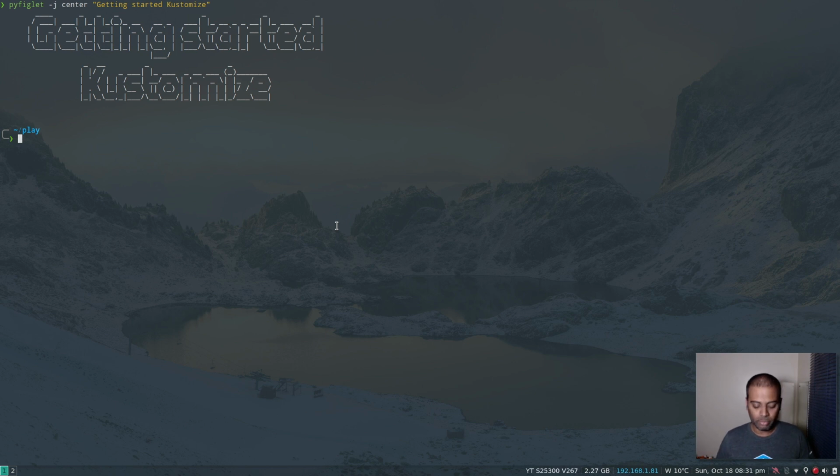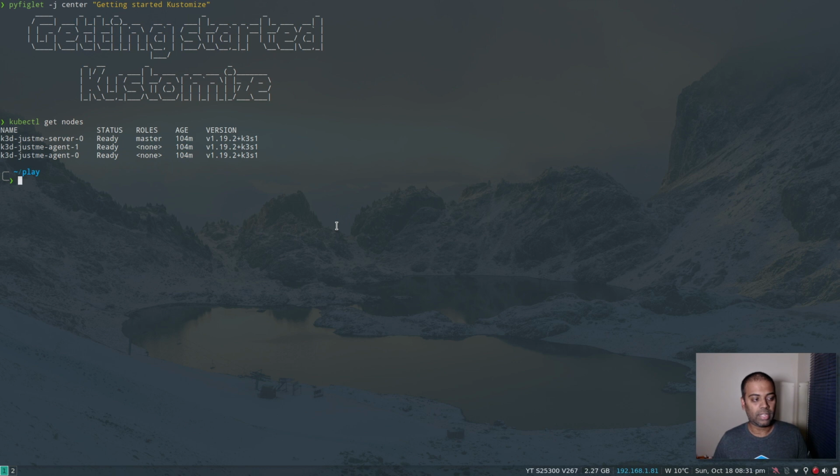So I've got my Kubernetes cluster, kubectl get nodes. It's a 3-node cluster. It's based on Rancher's K3D. The idea is to start with a template manifest and then start customizing that manifest file depending on where you want to deploy and other things like that, okay? So if I show you a quick example, it will make a lot of sense.